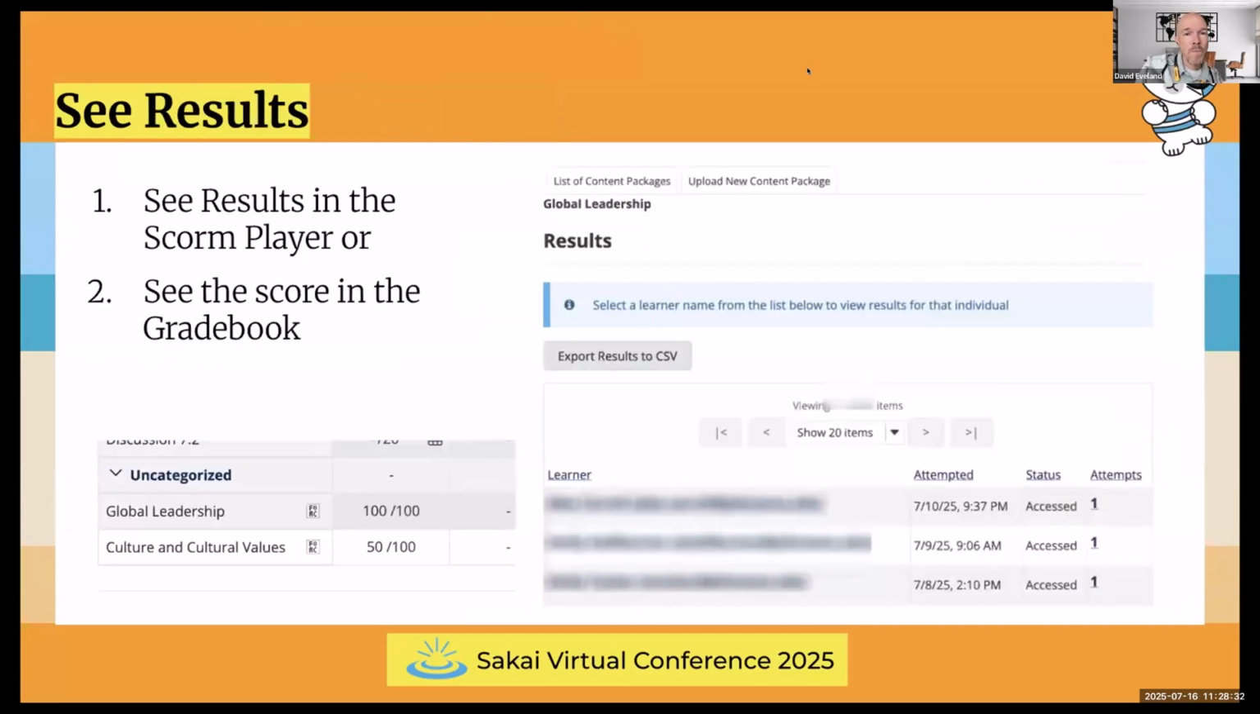And once you've put it in there, then you can go through. I've blurred out the students, but you can see on the left-hand side that those items come into the gradebook as uncategorized. Whatever you've named your SCORM object that you've gotten from Rise will come in. At least for us, this is what it looks like. So you can see this particular student has 100 out of 100 and 50 out of 100. I don't remember if those were completion or if they were scores.